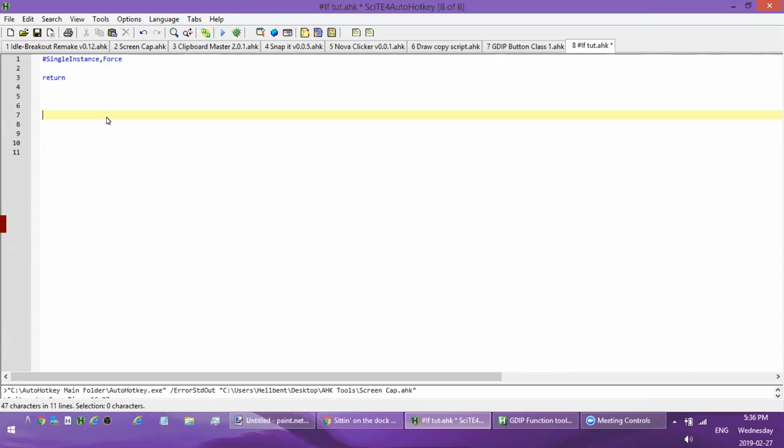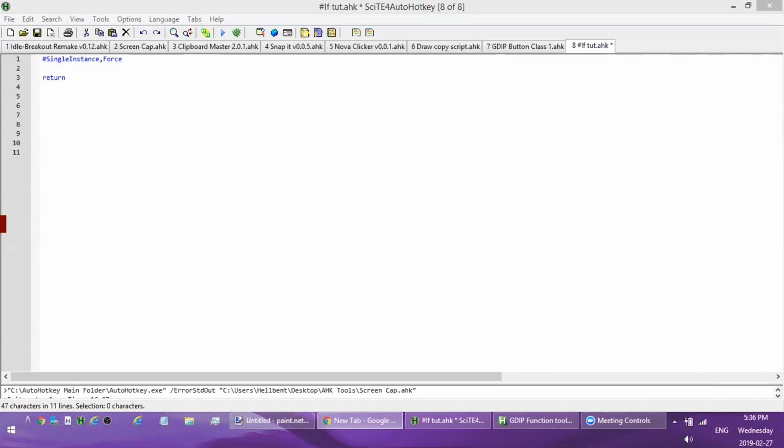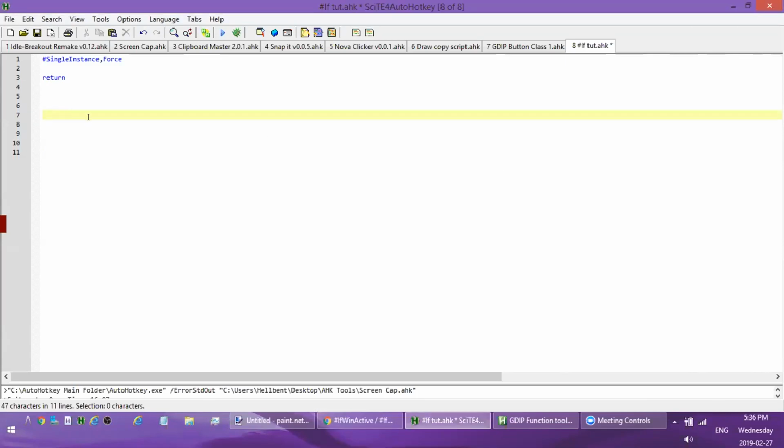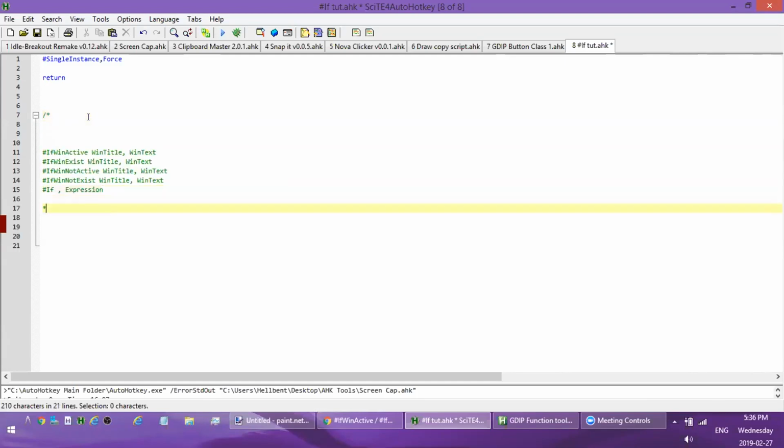What we'll do is, let me see if I can find the page, because there's a couple of different things. #HotIf, WinExist, WinActive. I'll copy all the syntax that they have, and we'll have a look at them. Let's go through them one at a time.